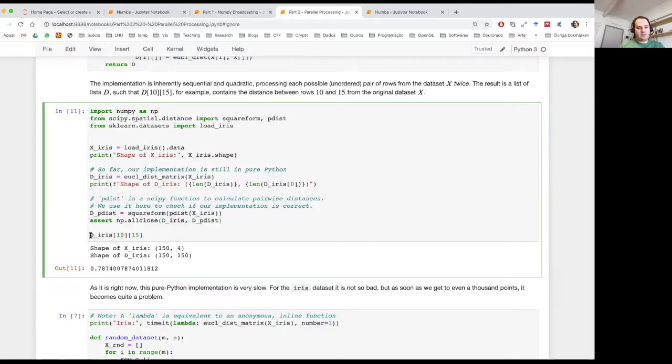As an example, I take again 10, 15: the distance between the 10th and the 15th element is 0.78, whatever. That doesn't mean anything. It's just a distance.